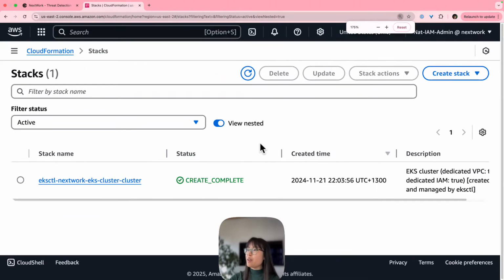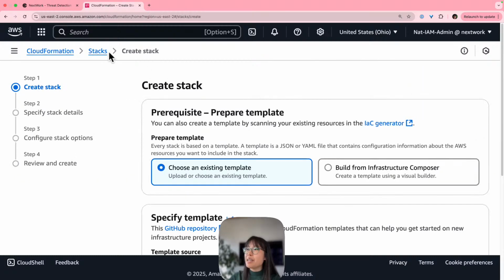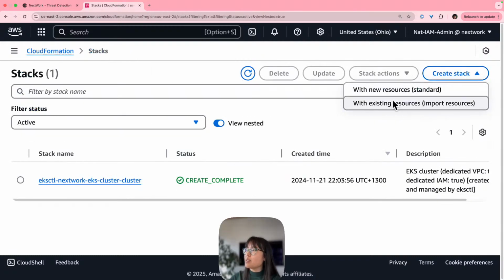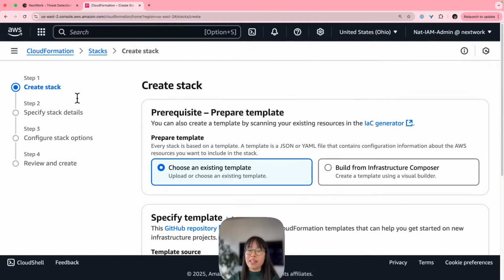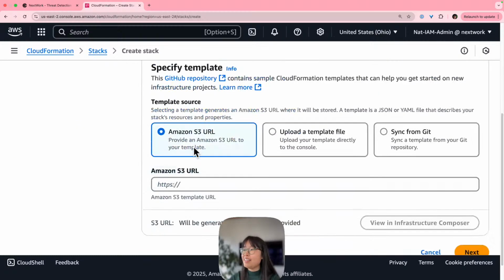All right, well, you can see that I have an existing stack here. That's for a different project, so we don't need to worry about that too much. We'll actually focus on creating a new stack with new resources. Make sure you select with new resources, not with existing resources. Choose this one because we'll be creating new resources today, and we'll be using an existing template.